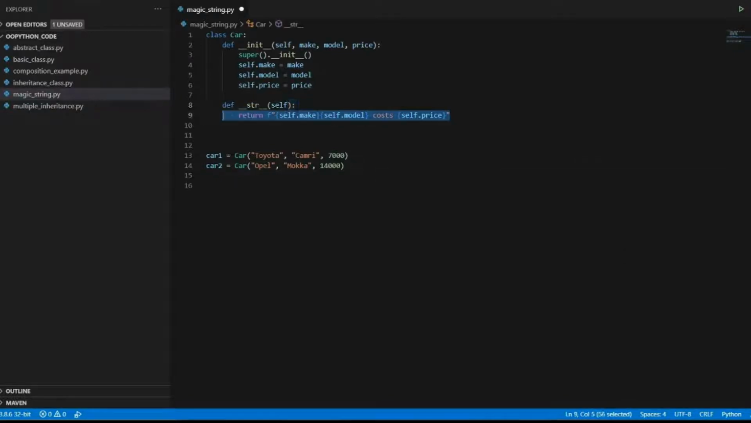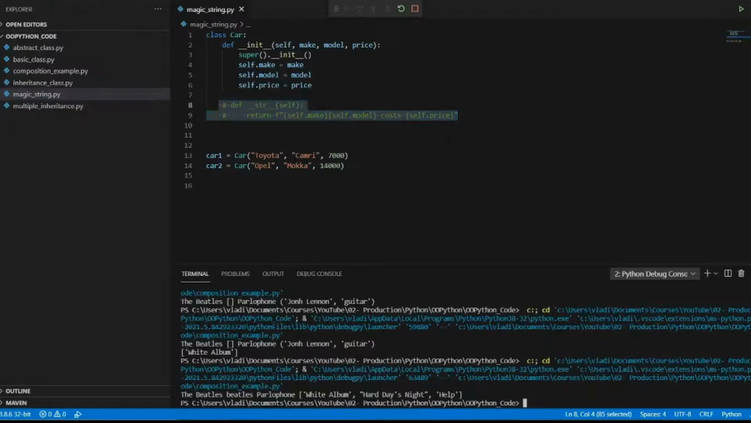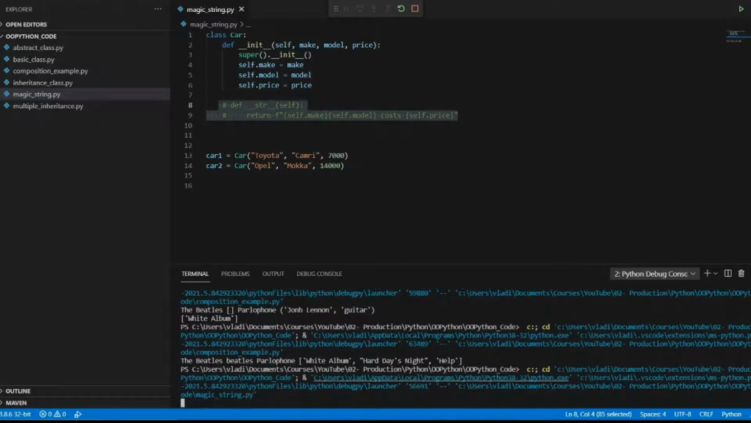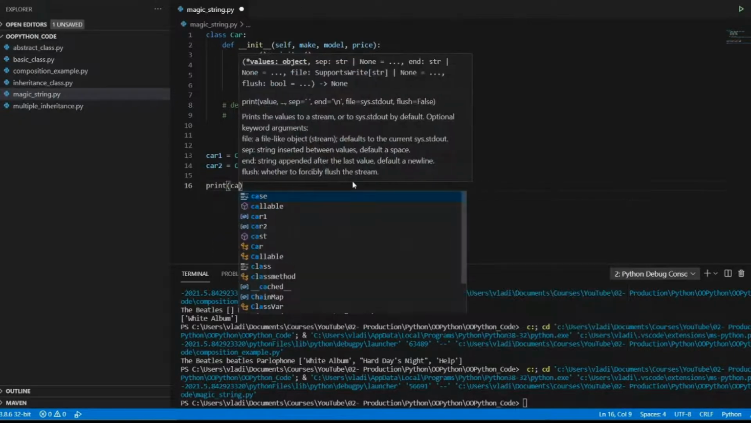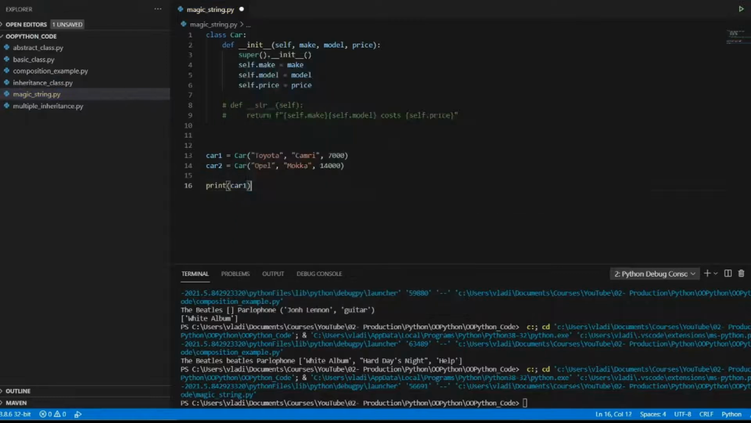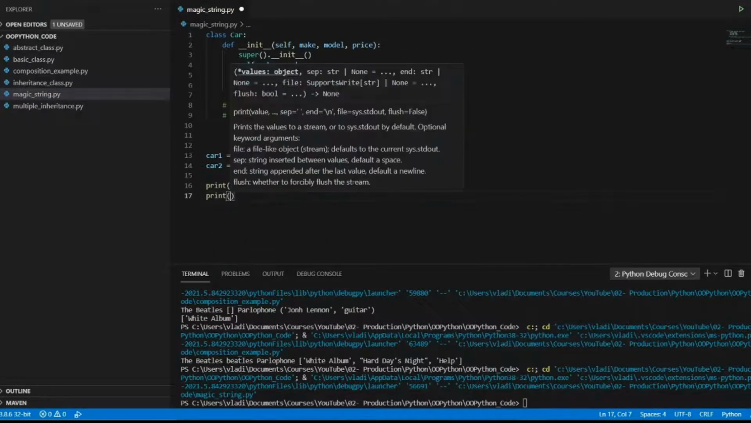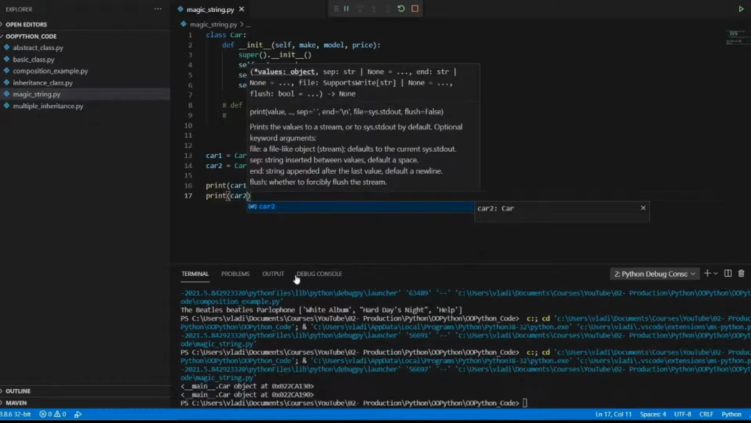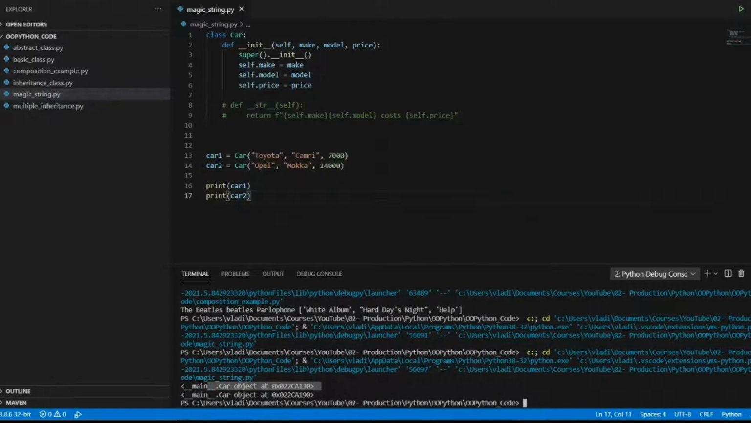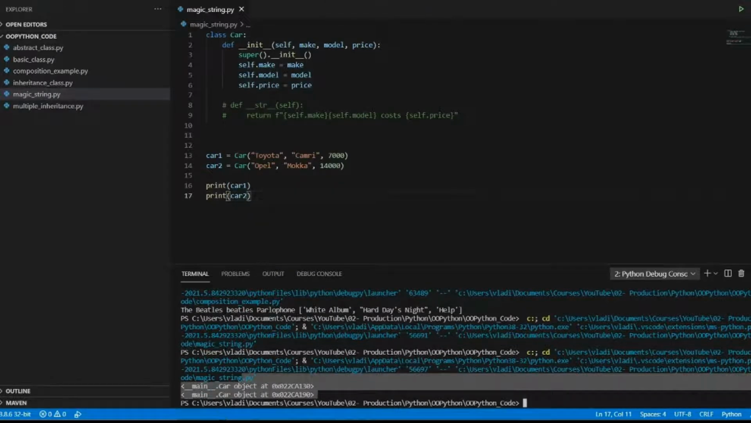And let's do a bit of an experiment first and comment out the __str__, just to remind ourselves how the representation of the object looks without this magic method. We can't see anything because we haven't used the function print. Okay, so let's print car1 and car2 and have a look. So we'll get just an address of that object in memory.